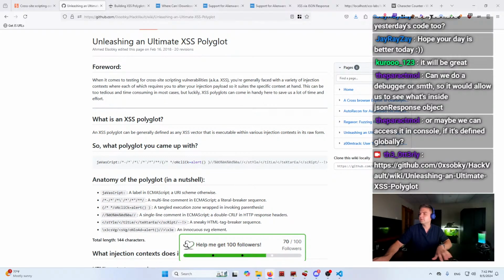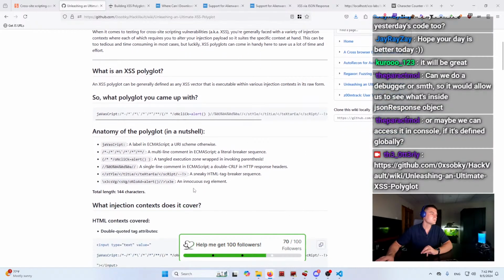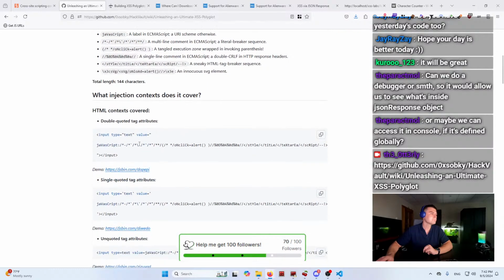Polyglot. Alright, nice. Okay, so yeah, it also explains which contexts it covers.